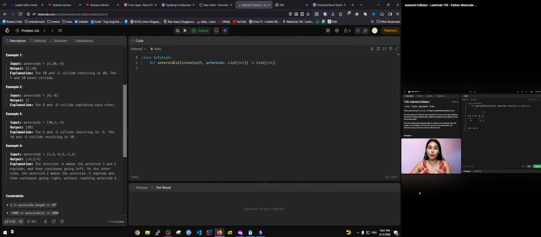So to recap what we did, right, we moved through every single asteroid, and as long as there was no collision, so as long as the asteroid we were on was not moving to the left and the previous one moving to the right, we know there's no collision, and we can just append that asteroid to this list we're maintaining. But if there is a collision, we're going to get rid of the smaller one, and we're going to keep checking all the previous asteroids to make sure there are no more collisions, stopping when we see an asteroid moving in the same direction or until there are no more elements in our list.